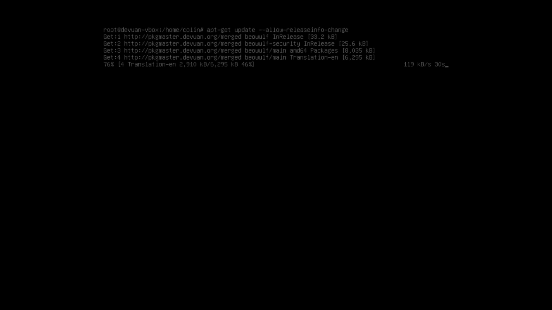So apt, I don't know if we need to use apt-get. Everything still says apt-get for Debian. apt-get update --allow-releaseinfo-change. Let's do that, enter that. Hopefully all goes well. Now if somebody knows, maybe eznix might know this allow release info change.